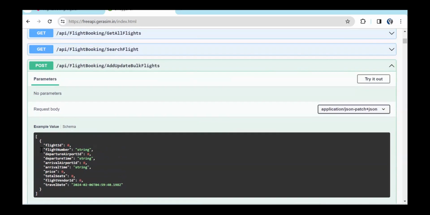Now, what are the things we have? Flight ID is my primary key. Flight number we have to show. Departure airport ID, or airport dropdown, we have to show. Time we will enter. Arrival airport ID, again the airport dropdown we will show. Time we have to enter. Price, total seats, flight vendor ID will be logged in.